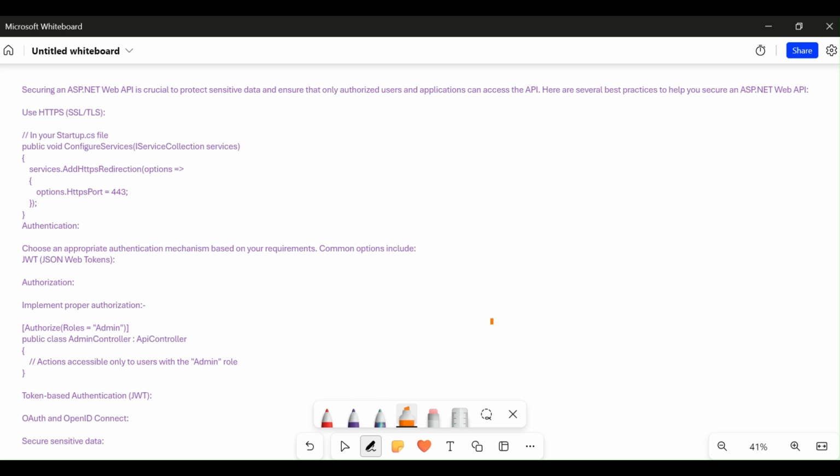Hi friend, today we are going to discuss different ways to protect our ASP.NET Web API. Securing an ASP.NET Web API is very crucial to protect our sensitive data and ensure that only authorized users can access our API. I'm going to discuss a few ways how we can secure our Web API.